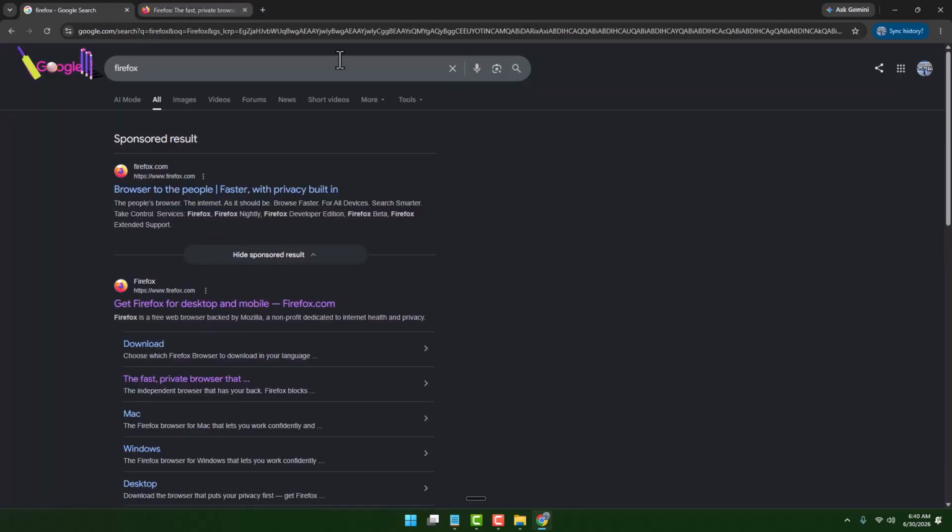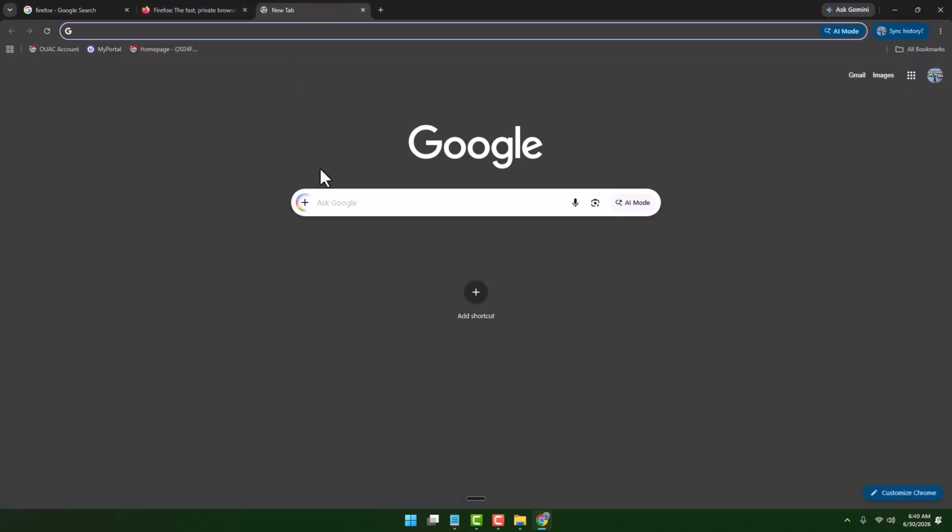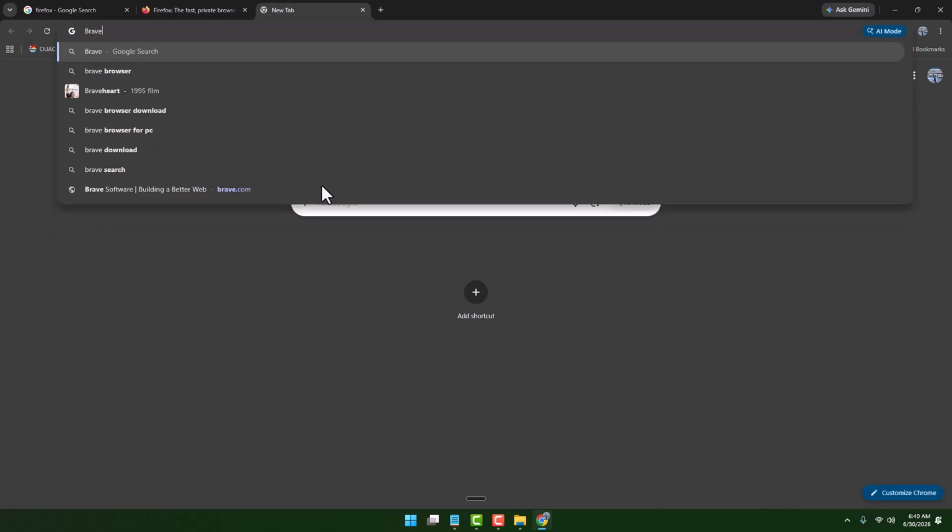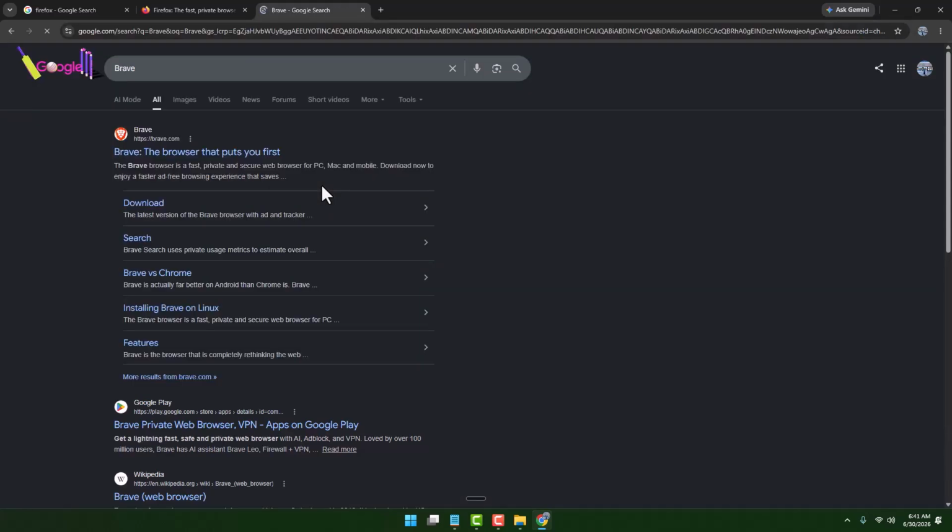Another option you can try is Brave. It's built on Chromium, but it blocks ads and trackers at the website level before they even load. That means fewer background scripts running, less work for your CPU, and in many cases noticeably smoother scrolling on websites like Facebook, Reddit, Instagram, and X.